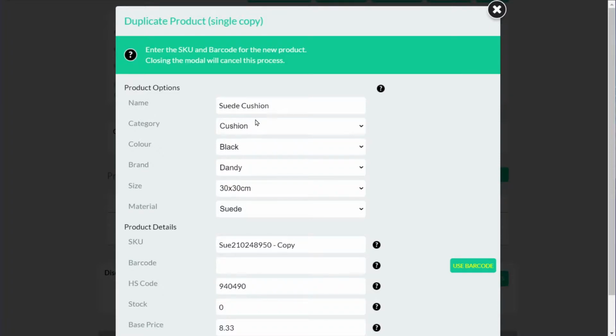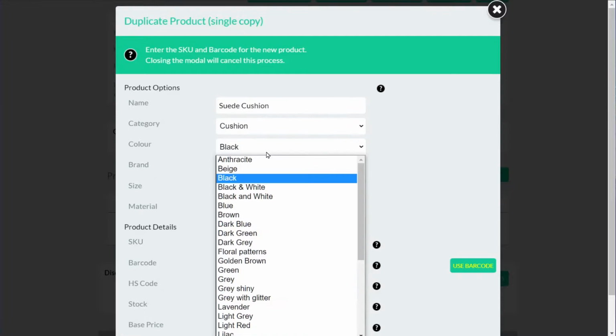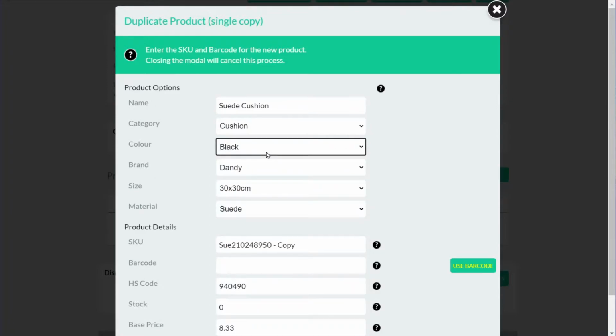These are then the variation options for the first product created. You can change any of these option values here by clicking on the drop-down. Please note that the option value must already exist in order to select it here.